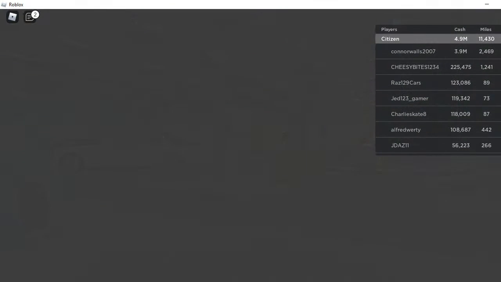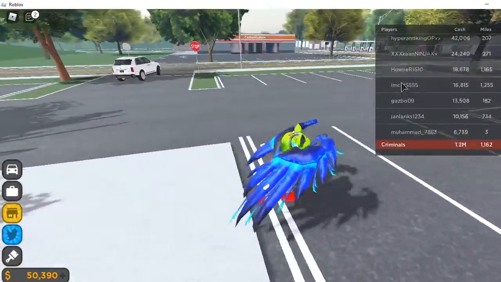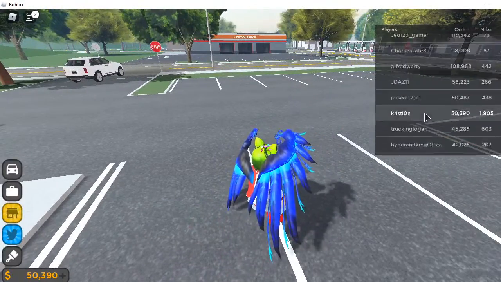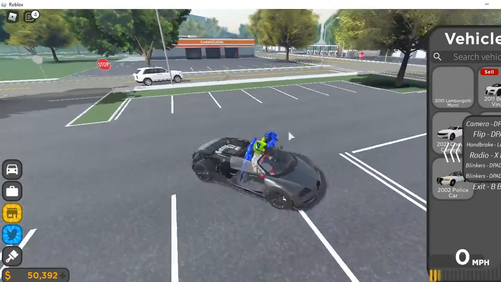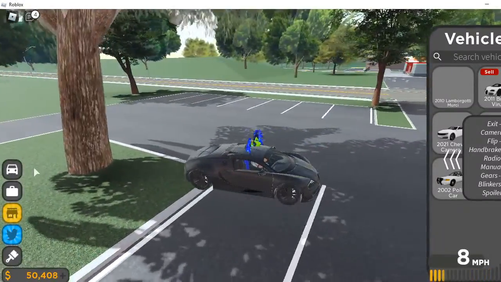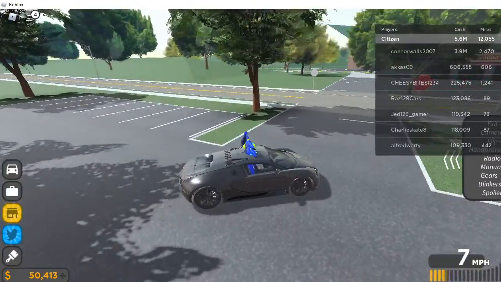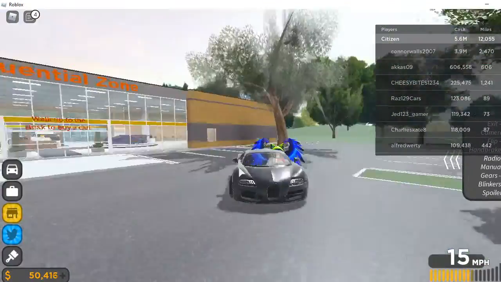Yay! Get this menu again. Here we are, even though I haven't got much in the game. Yeah, I've got 50,000. I've got a baguette, baby. You wouldn't ever know that about me. I've got a baguette Veyron. I like this baguette, I like what it looks like. I love the baguette Veyron.